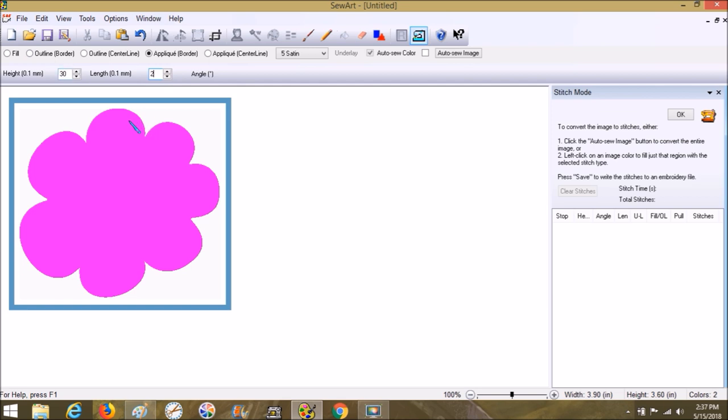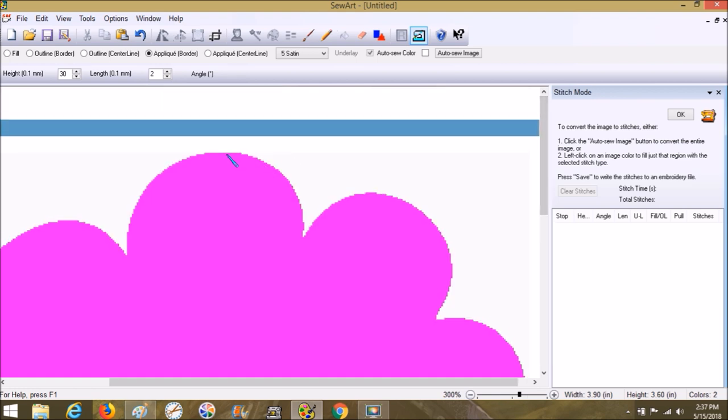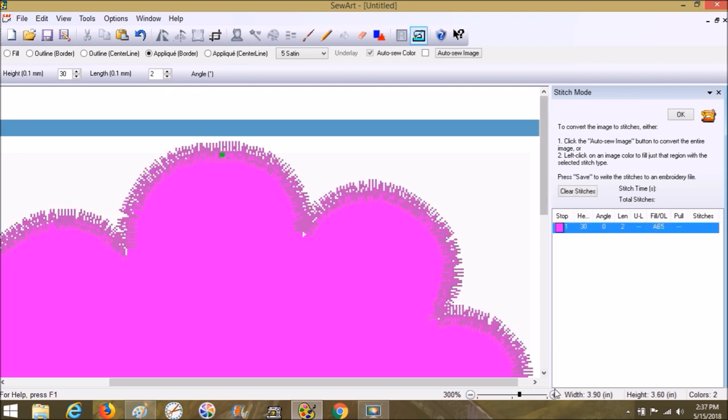So we're going to look for a flat spot for it to start, because wherever it starts is also where it's going to end, and you want it to be able to meet up together. And luckily, we have a little flat spot right on the top. So make sure that you're in the pink when you click. Go ahead and click it, and it's going to give us our stitch out.